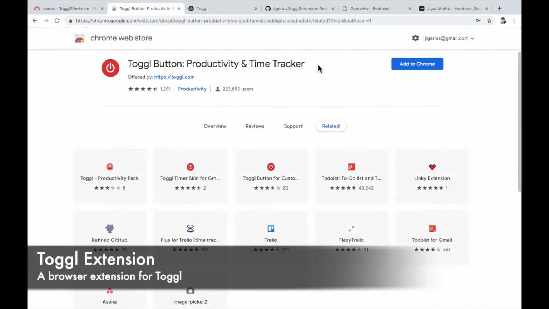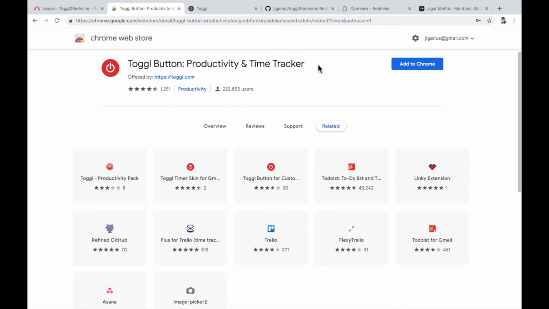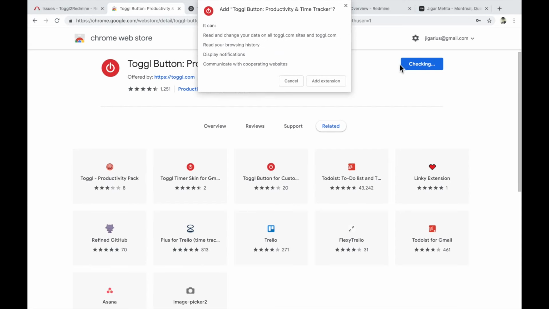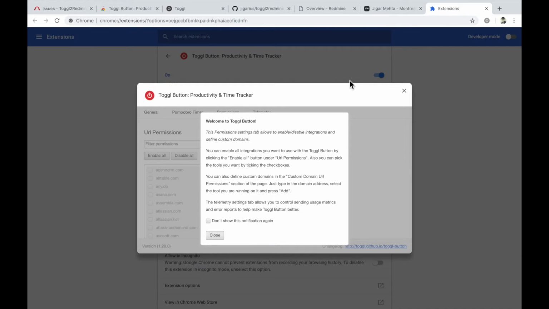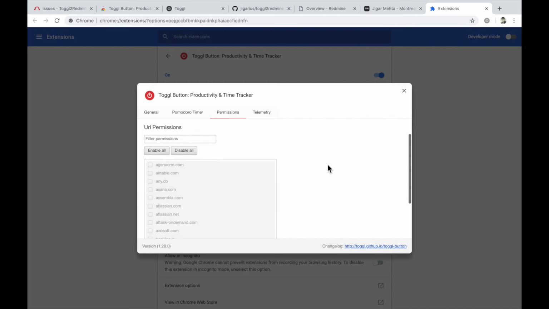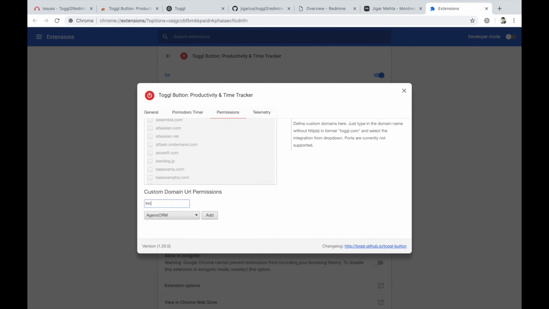There are many people who don't like the idea of copying and pasting issue IDs manually. To work around this problem, you need to get the Toggl Chrome extension. All you have to do is look for the Toggl Chrome extension on Google and you will find this page. To install the plugin, simply click on Add to Chrome and then Add Extension. You will see that the plugin gets installed and you will land on a configuration page. Scroll down to the bottom of the configuration page and add the URL of your Redmine instance. And then from the drop-down, choose Redmine. This will tell the Chrome extension that you are using Redmine at this particular path. Once you're ready, click on Add.